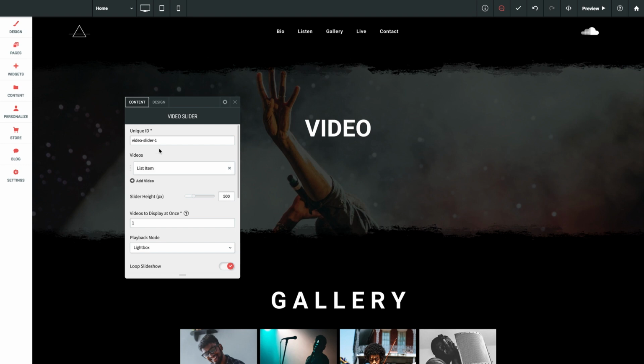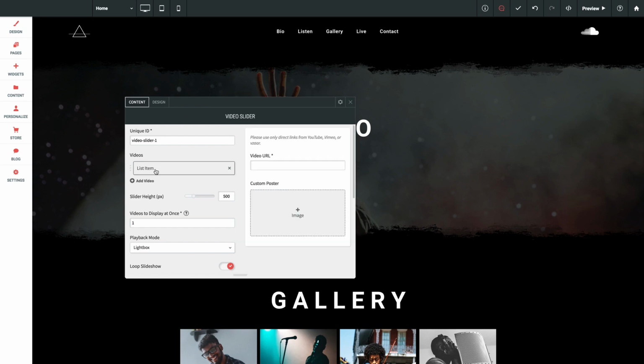So starting in our settings panel here with our unique ID, just give this something unique on your page if you have multiple instances of this widget. We can go ahead and leave this alone for now. And next up is where we load in our videos, and we do this by list items. So we've got one list item here already, so let's click into it.